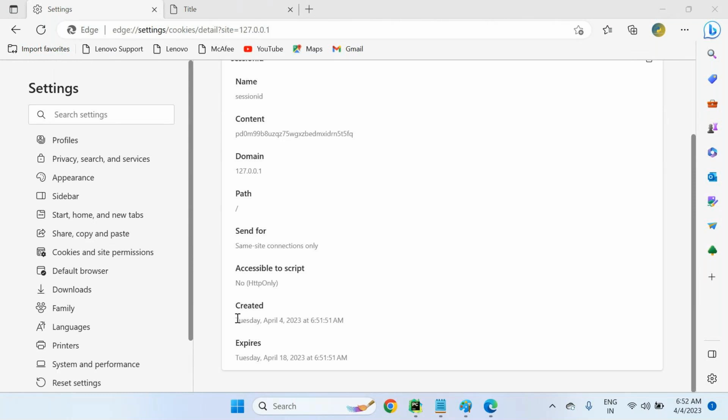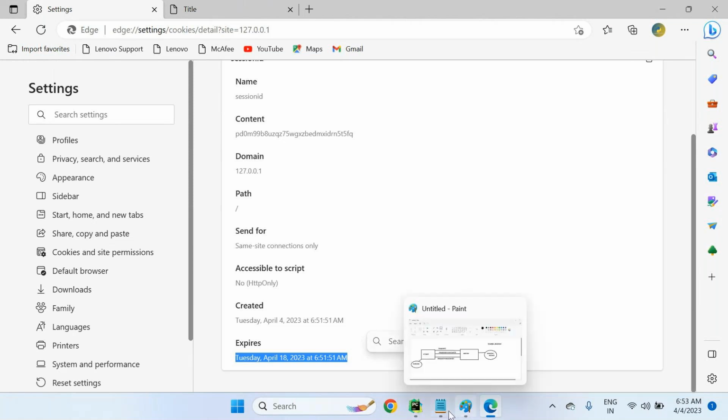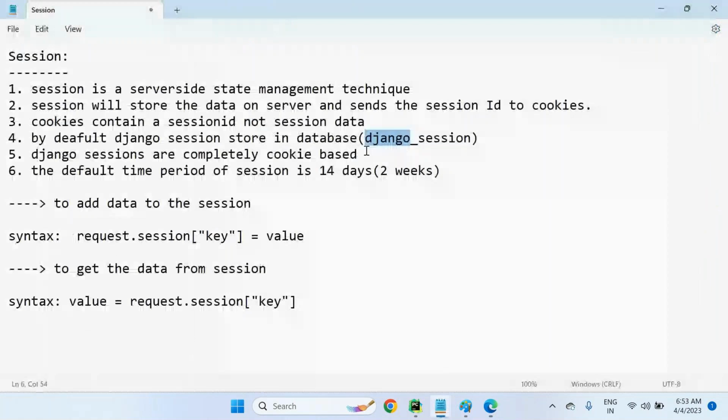Expires. Today I just created this, Tuesday, April 4. The default time for a session cookie is what? Tuesday, April 18th. Means what? 14 days. The default time period of the session is what? 14 days, that is 2 weeks.